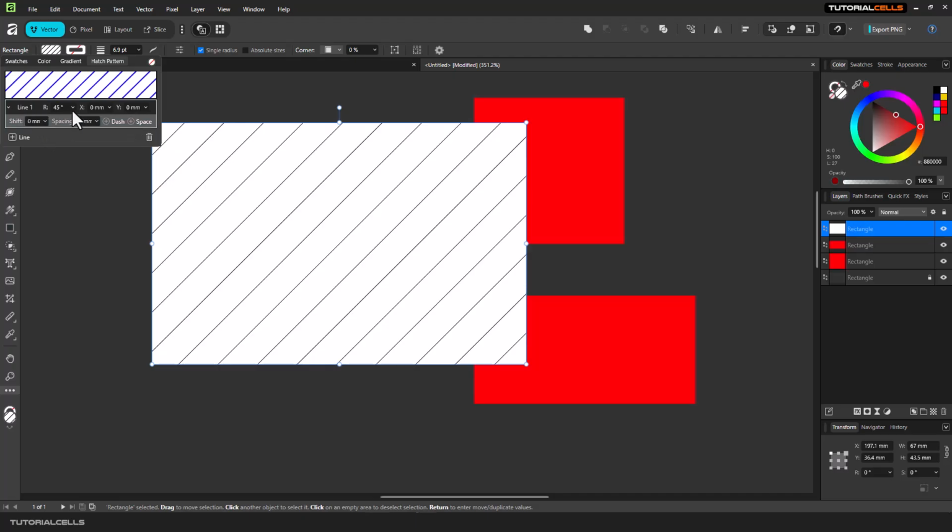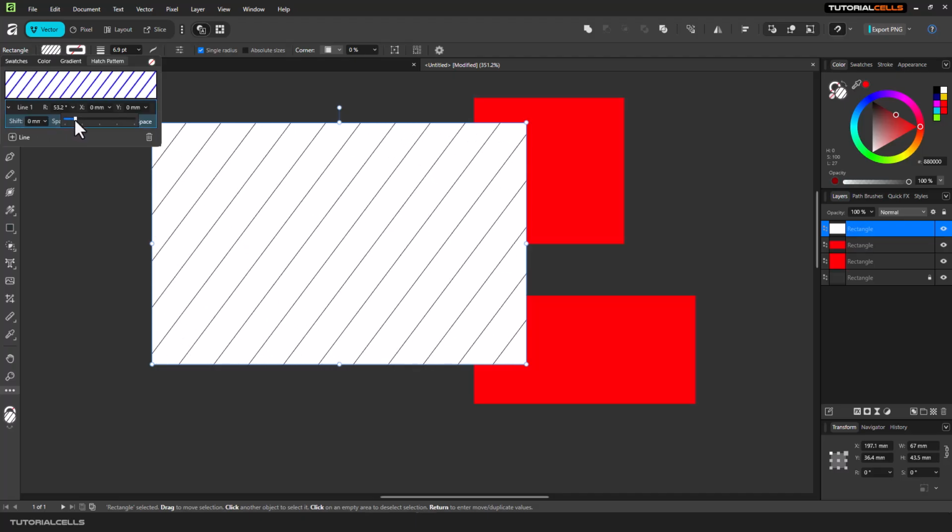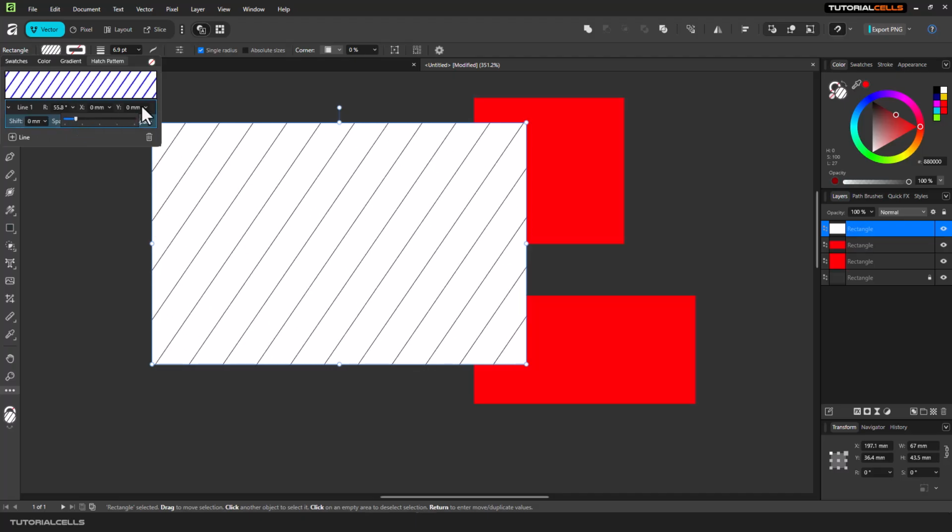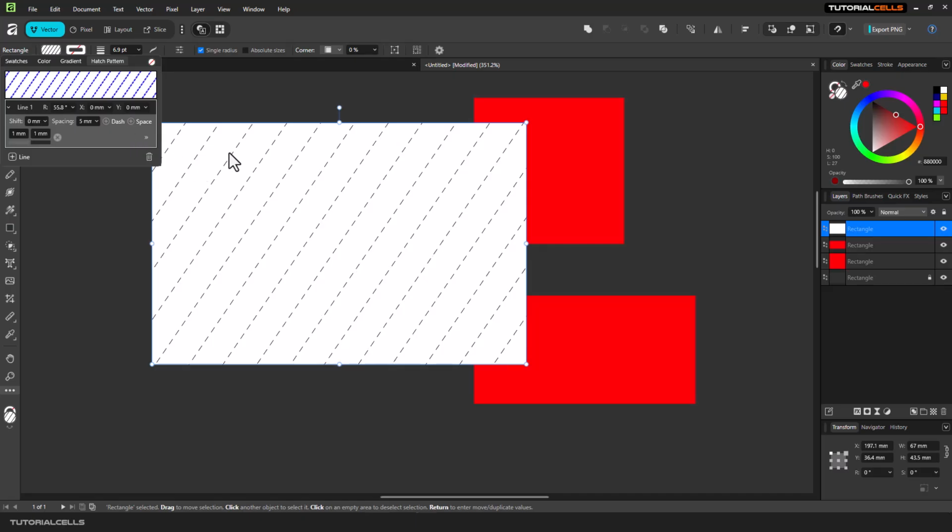You can change the rotation of the lines, change the position in the y, x, and you can add a dashed space. For example, add dash. You can see a dash and then space. You can create in 1 millimeter space, 1 millimeter dash, space, dash.